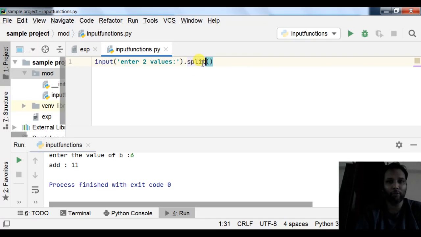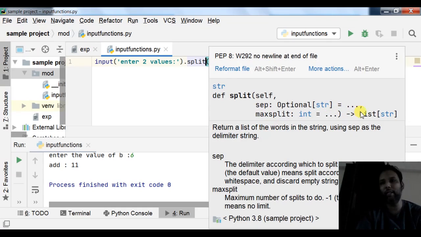So see here, it is returning the list. Split is returning the list, and the list contains the string values.